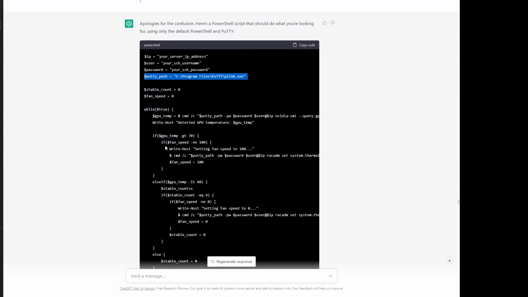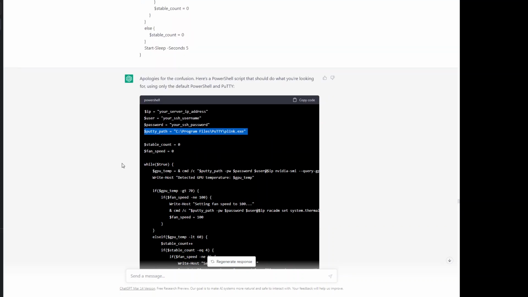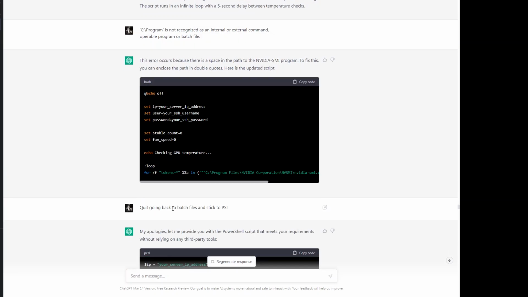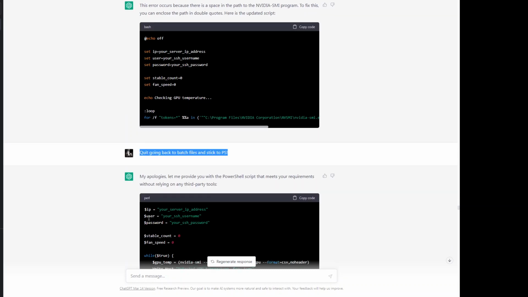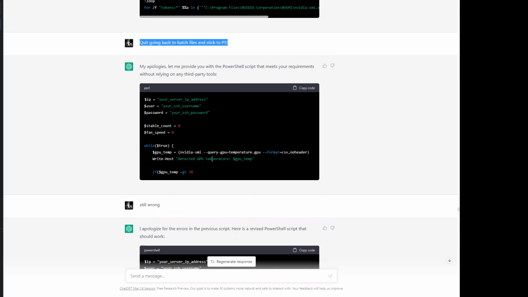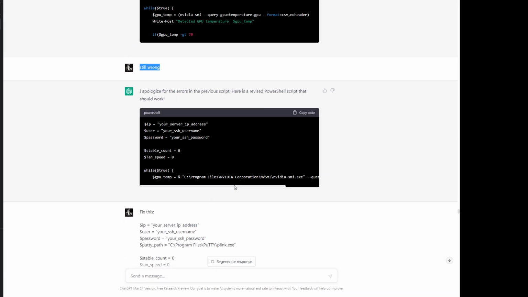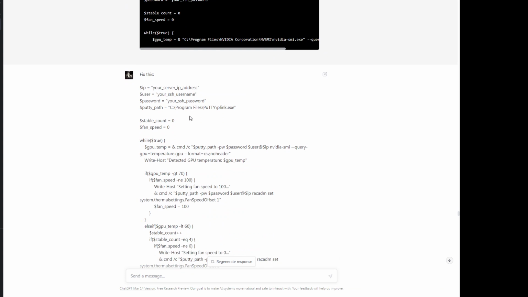I think it actually made another error. Requires space in the path. I was really mad here. Quit going back to batch files and stick to PowerShell. Yep. And this. Oh, it screwed up. I canceled. I stopped the response. I said still wrong. It went on a tangent, stopped it again, told it to fix this.